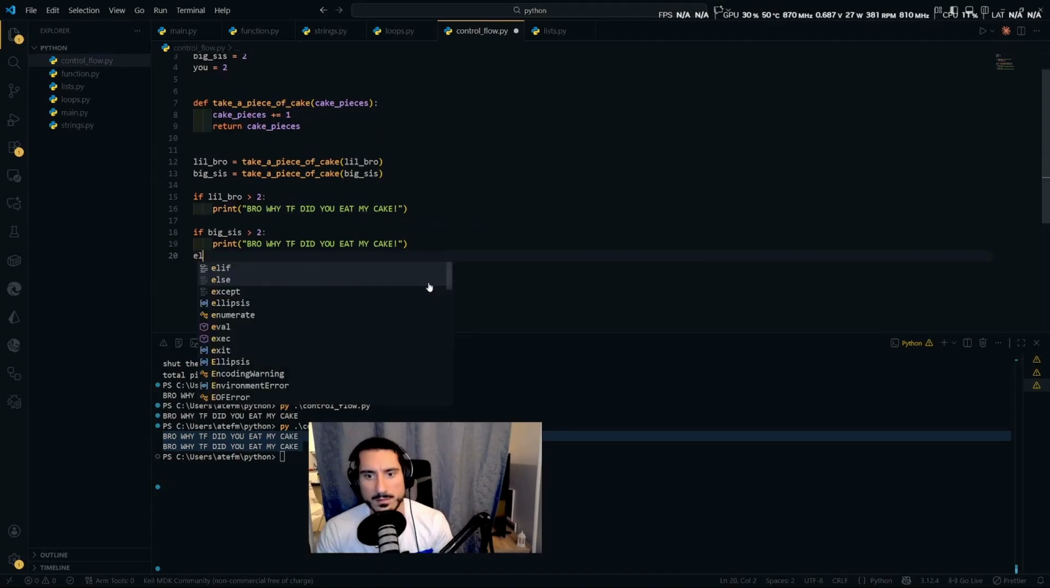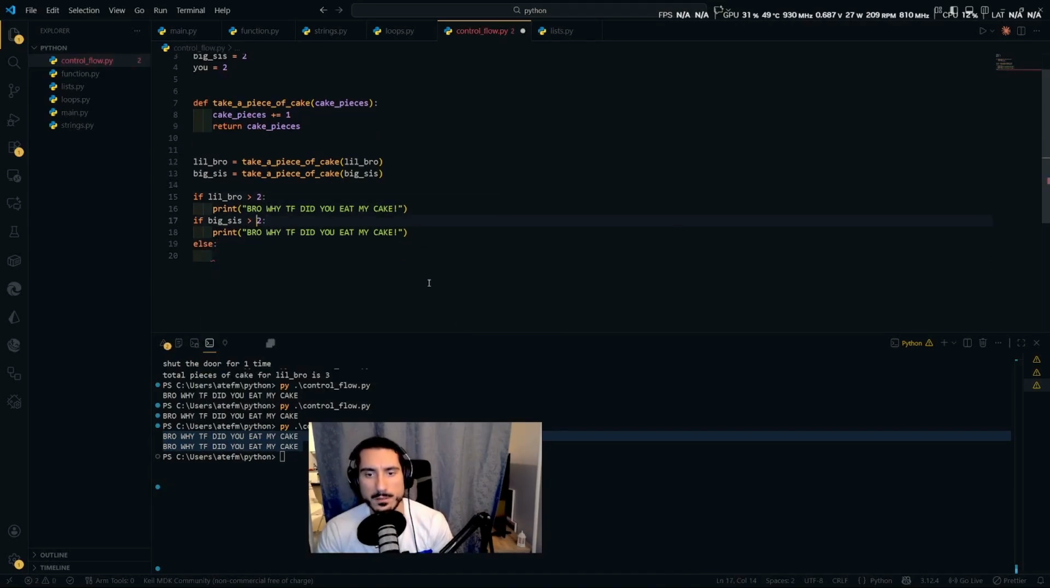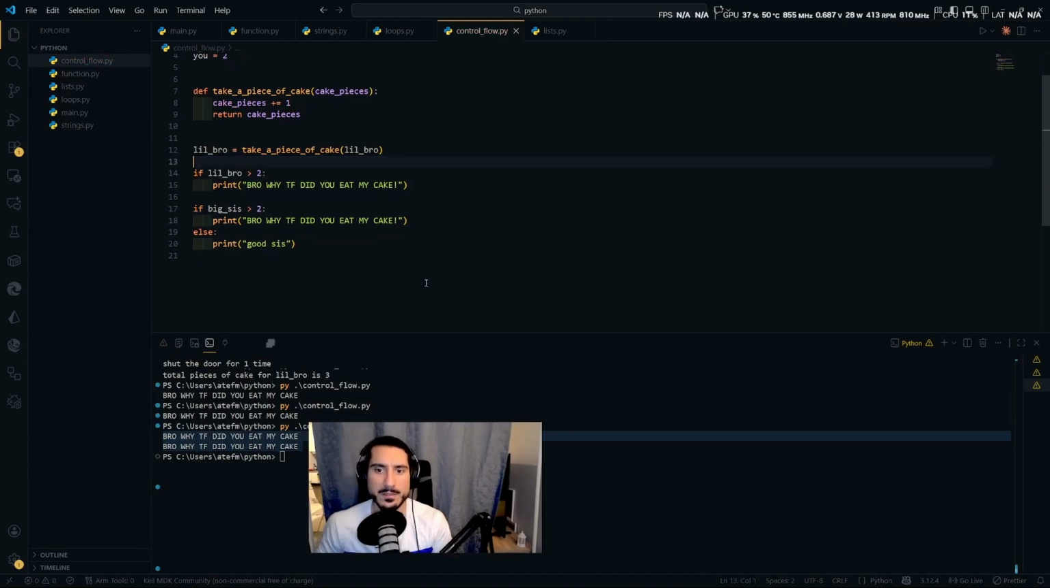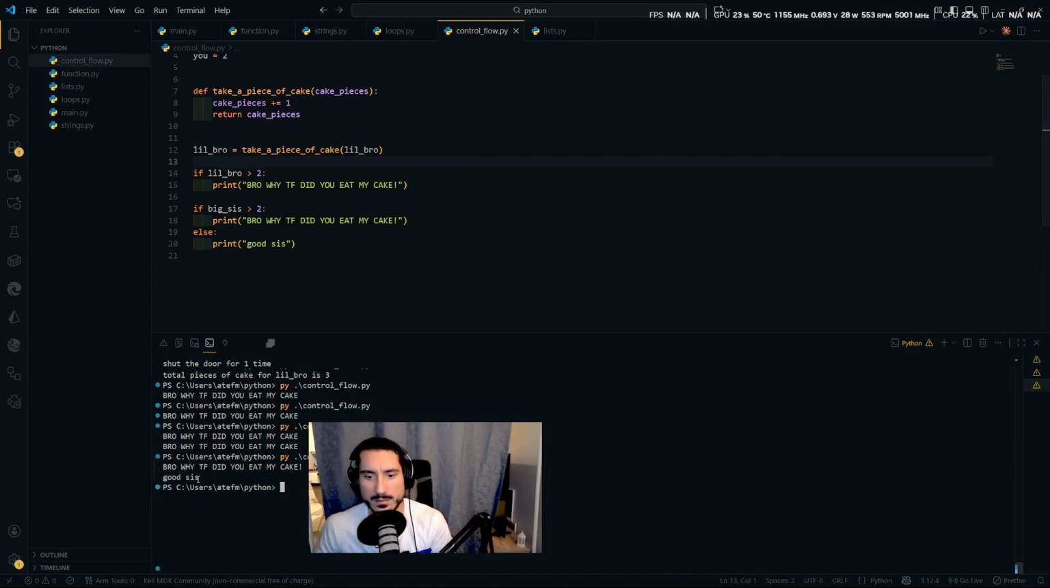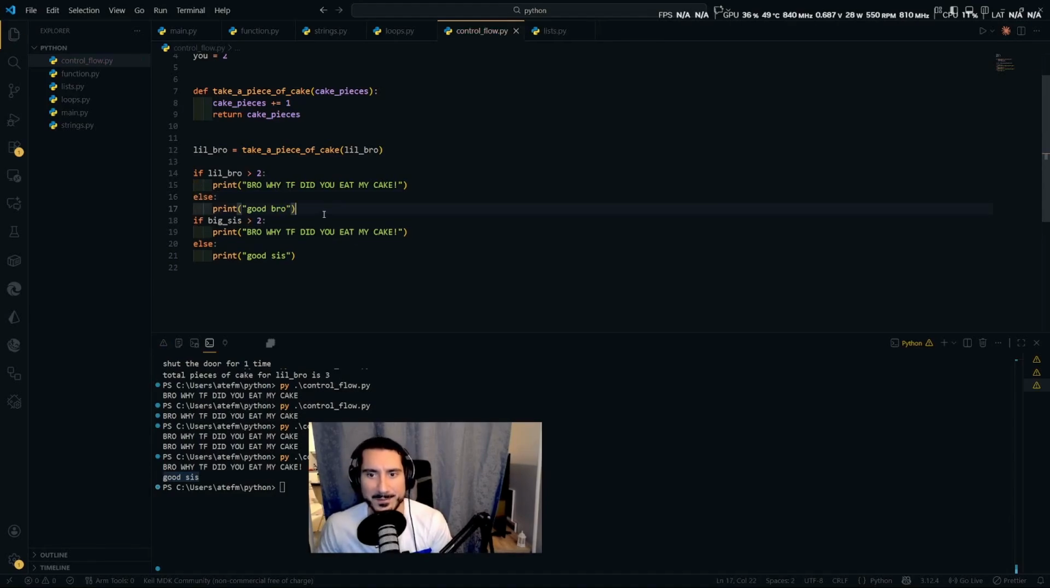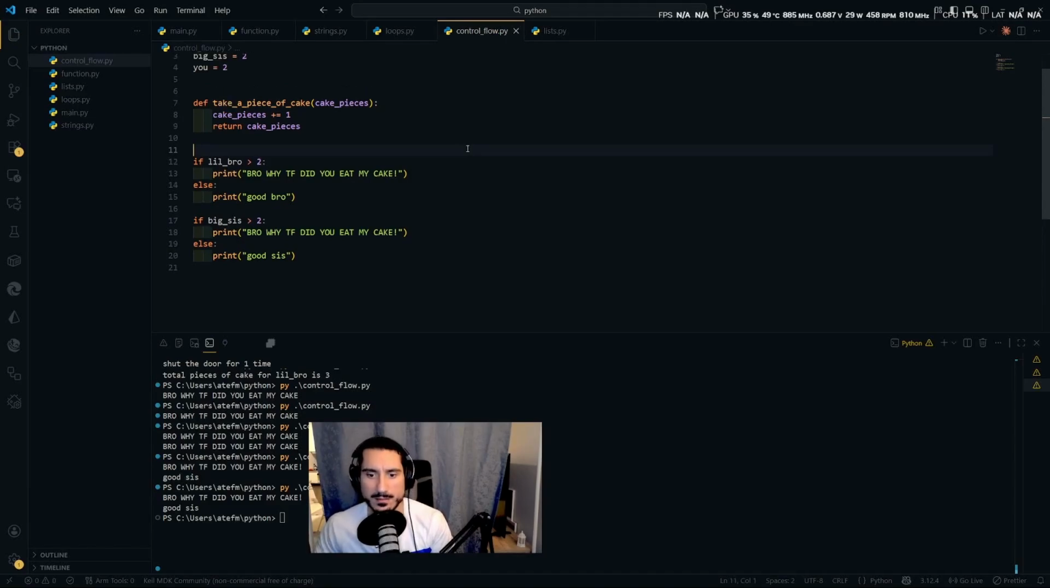In Python, we also have an else, which is the end condition. It is connected to the condition above it, so if and else are connected together like a block. This else is only connected to this if, not that one. Now you can print something like "good sis" if she didn't take it. If we remove big sis from taking the cake, we get the print "good sis", and here we don't check for anything else. We can do the same thing here and write "good bro". If we remove bro from taking the cake, so that nobody took our pieces of cake, we print good bro and good sis.